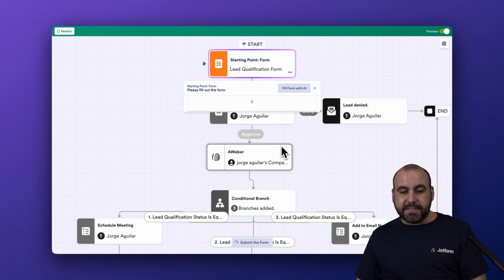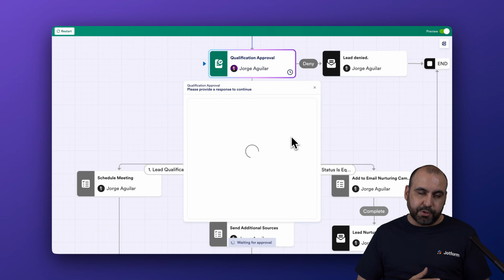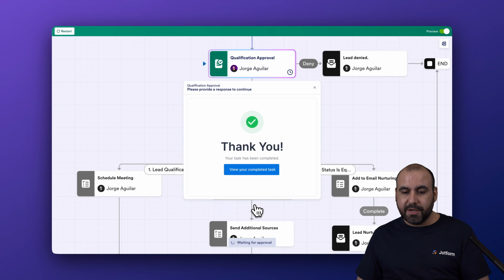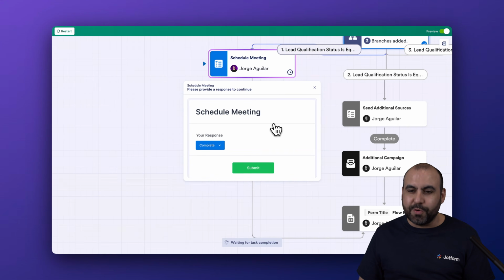Now, once we submit, it's going to go through the process of the approver. In this case, if it's approved, it's going to send over details to AWeber. And if it's not, it's not going to send over those details. Here we go. Let's go and continue. And here we go. It now sent the details to AWeber.